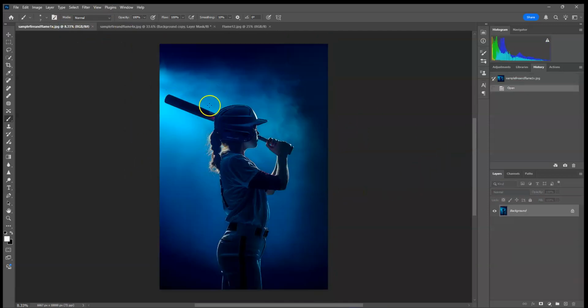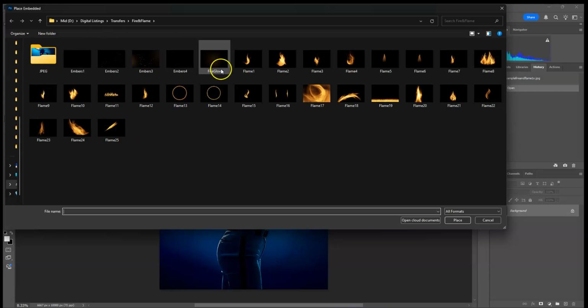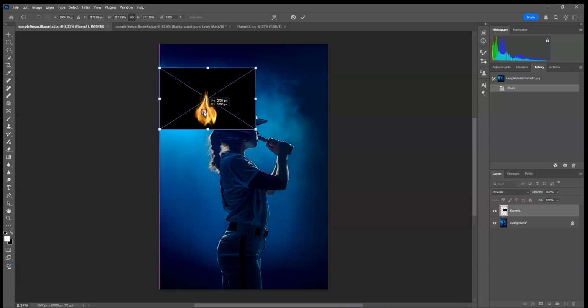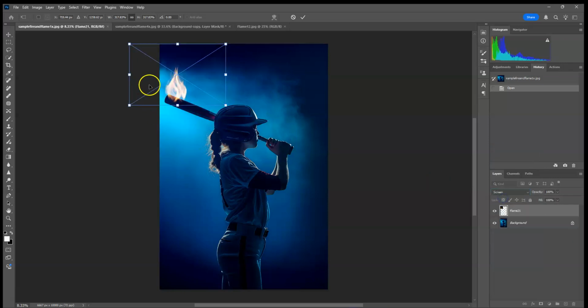For this one, I want to put a flame on her baseball bat. So I'm going to go up to File and Place Embedded. And I want one that's kind of longer. I might end up using that same one, depending on what kind of flame. Let's try this one and see what this looks like. Not sure if I want it at the tip yet. Screen.